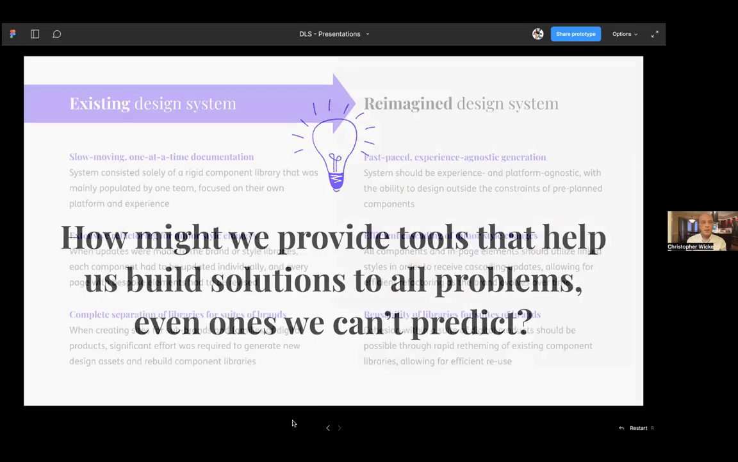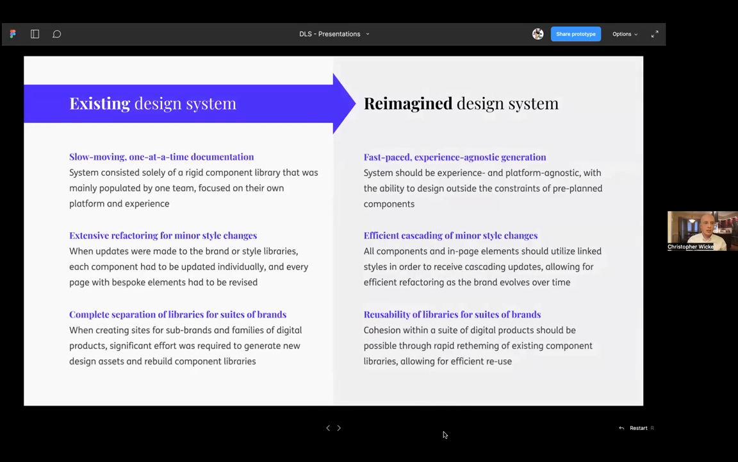So just in summary, I'll take a look at the existing design system that we were working with and how through those how might we's we talked about what we wanted to create instead. So the existing design system that we had was slow moving, and they did one at a time documentation of each component. And there was an emphasis on that documentation, right?